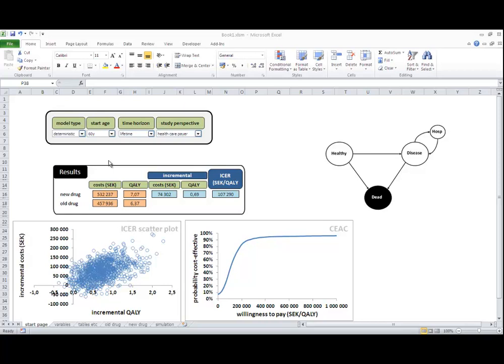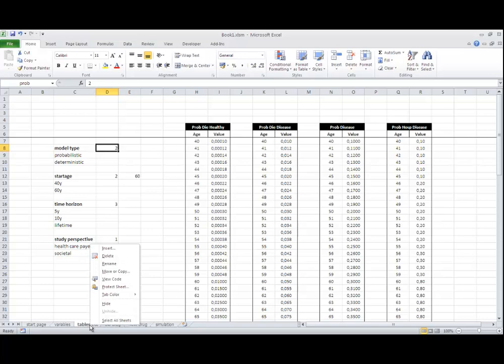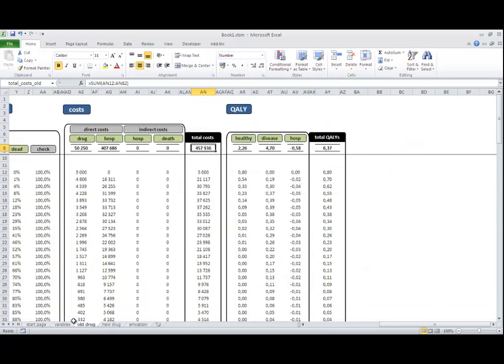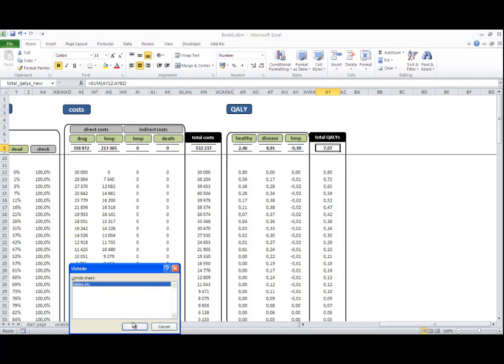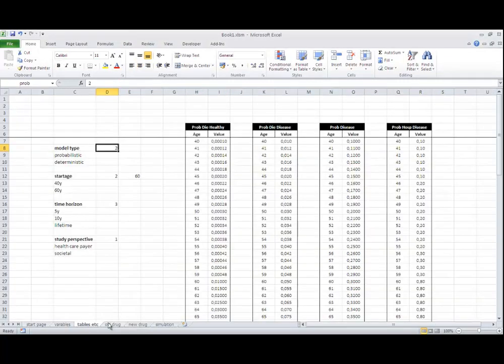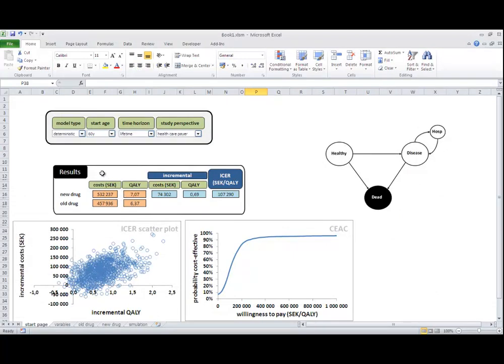So the first thing we do is to just hide this sheet, tables, etc. Click on it and then right click and choose hide. So now it has disappeared, but it's still there and everything is still working just fine on it. If I right click on any of these sheet names, I can choose unhide and I get the sheet back like this. But now let's hide it.